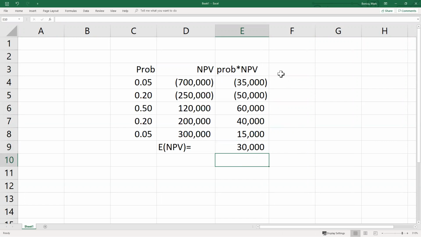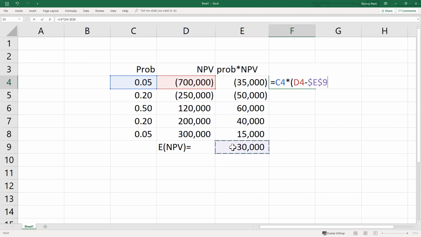Okay, so given that, we now want to find the standard deviation. In order to find the standard deviation, we have to find the variance. And the variance is going to be the probability for each of these scenarios times the NPV of the scenario minus the expected NPV, squared. So I'm building a formula that's going to take each of these elements, right? And then at the end, what I'll do is sum all of them together, and that will give me the variance.